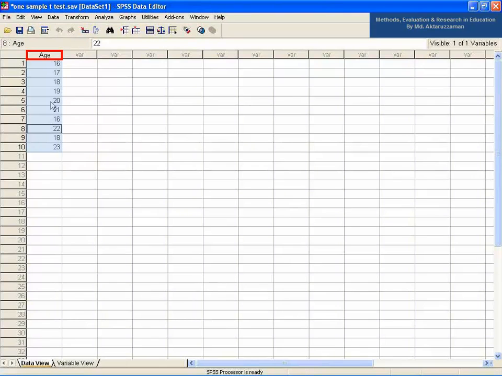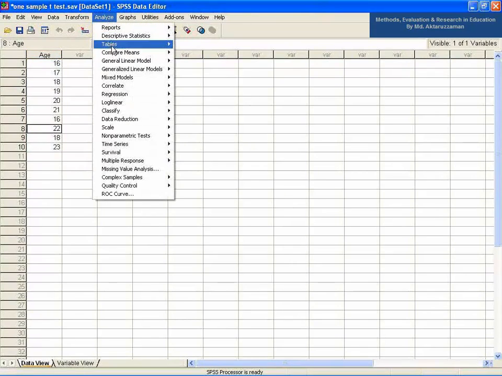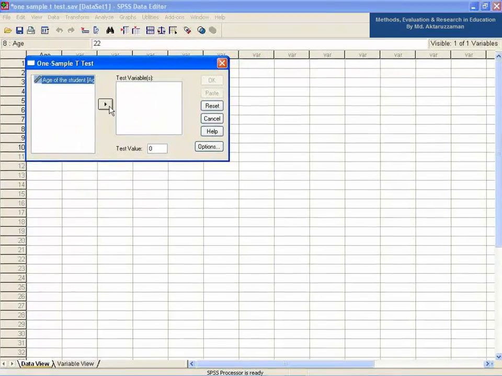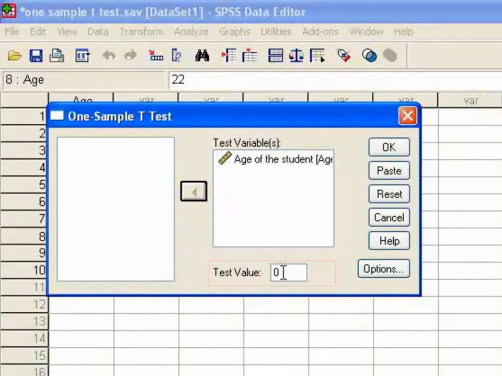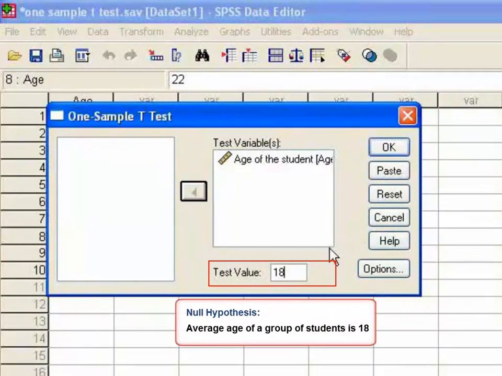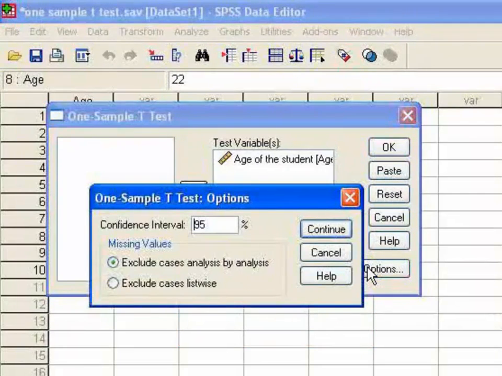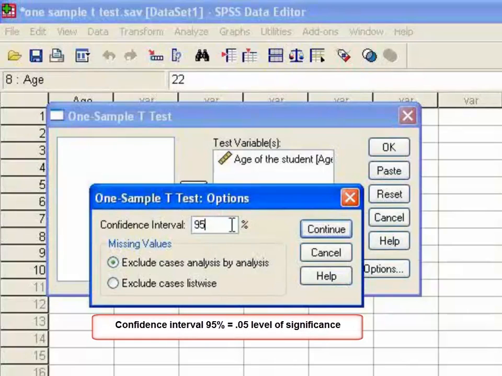Now, go to the Analyze menu, then Compare Means, then One Sample T-Test. Take the age of the student in the test variables field and also set the test value to 18. Just type 18, as the null hypothesis is average age of a group of students is 18. At the same time, select the Options button and specify the confidence interval as 95%, which is already there as default value, and it implies 0.05 level of significance. Click Continue and then OK.